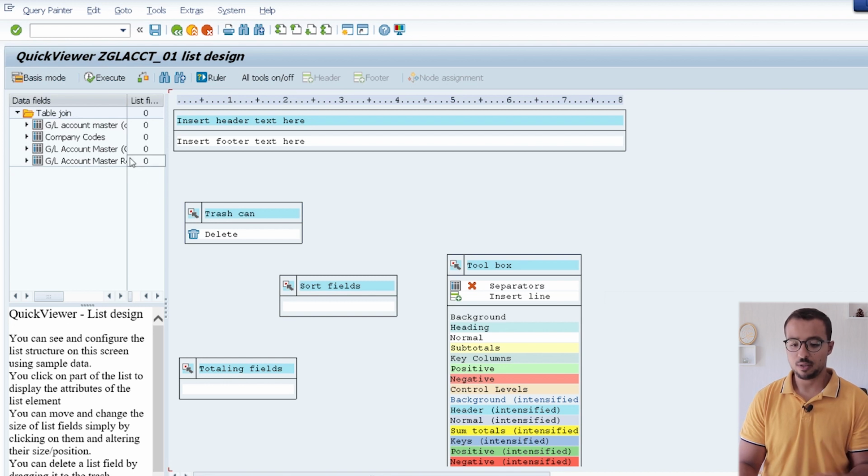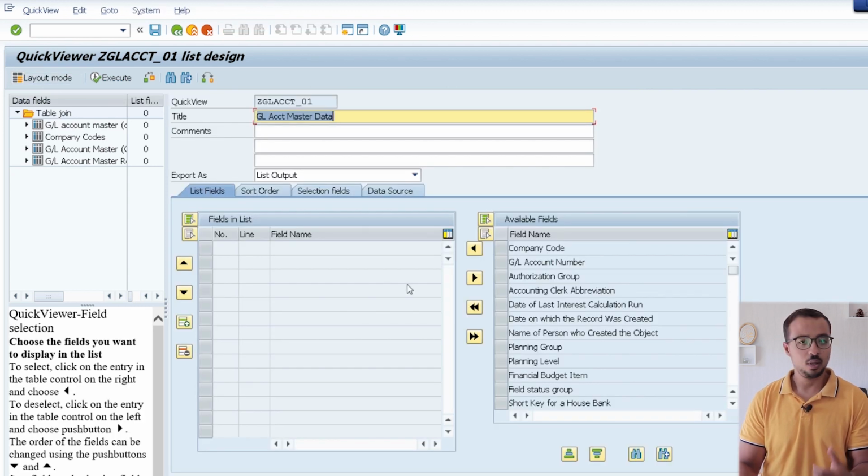There are two views available. This is the first one, and this is the layout view, or we can click on here, and this will change to basis mode. This is exactly the same as the one that we have chosen when we created the query. So if I click here, it will change to this view. Both of them will do the same function. It's up to you what you want to use.